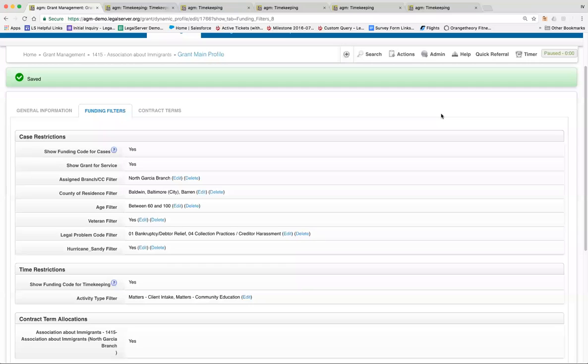But if you said, this grant is only good on a case if the case is in such and such county and the client is over 60 years old. If the client is under 60 years old or doesn't live in that county, then this grant won't show up. It's not a grant that's eligible to show up on the case or on the time slip or whatever.